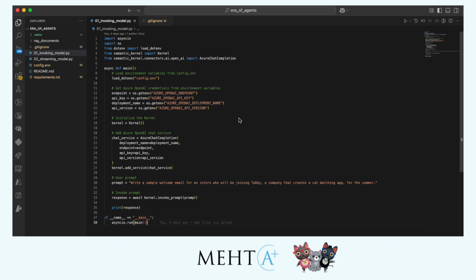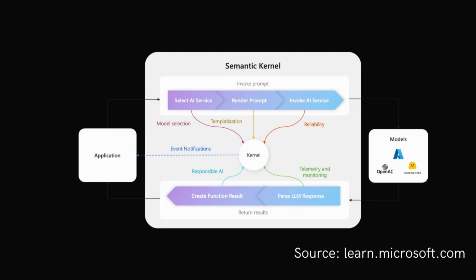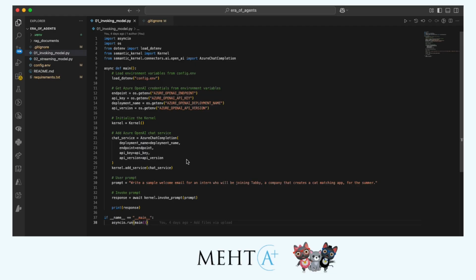Now, here's where the cool part starts. We initialize the kernel, which is a component specific to the Semantic Kernel library. It essentially is a container that manages all the services and plugins needed to run your AI application. We're going to now add our Azure Chat Completion service and then all our Azure OpenAI variables: deployment, endpoint, API key, version. And then we have our prompt.